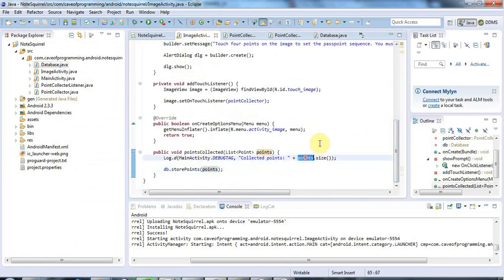Okay, so that's it for this tutorial, and in the next tutorial I'm going to go on to querying that database. So join me again then, and until next time, happy coding.